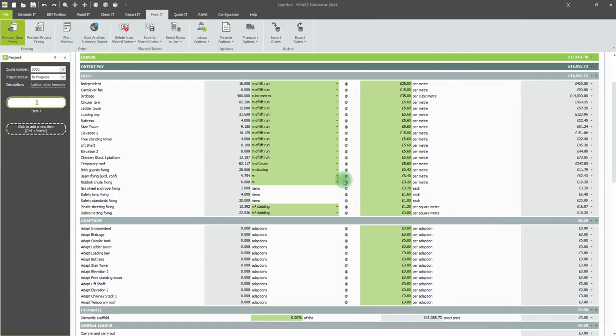Now we've set up our labour options, we need to go ahead and set up our actual pricing rates for the erect labour on the different scaffolds and add-ons. To change one of these rates is really straightforward.